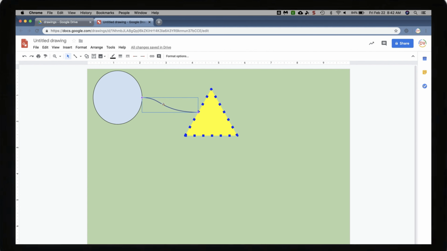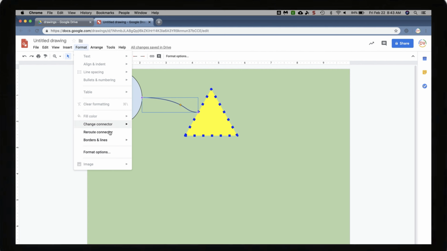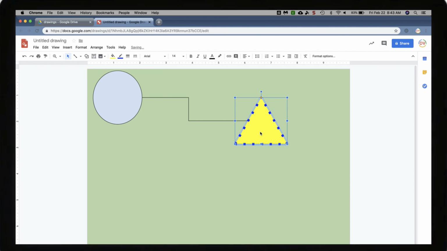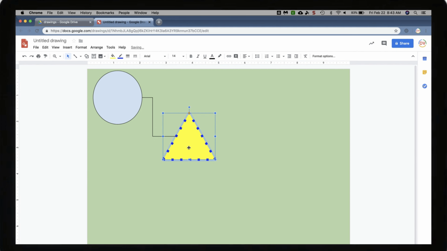And you can adjust the curve using the yellow square in the center of that line. So if you need the curve to be more toward the triangle or more toward the circle, you just adjust that yellow square along that line. The same thing applies to that elbow connector. If I need the elbow to be closer to the circle or closer to the triangle, I simply move the yellow square. And just like the regular line, the elbow connector and the curved connector will readjust itself and move with a shape that I have to move around in my Google Drawing.